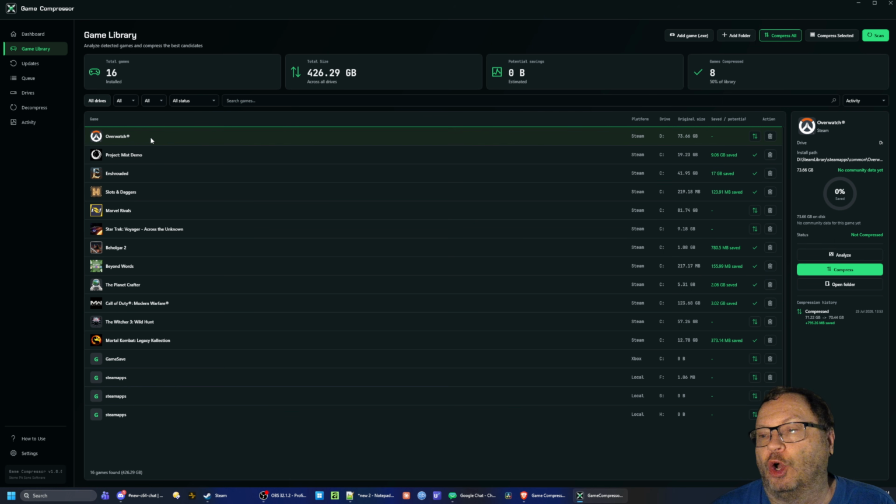Now, if you click on Overwatch, you'll see it is uncompressed. You're thinking, Shane, 73 gigabytes. Certainly we can get some compression out of that. Not really. If you look down here, you can see I have previously compressed it at one time, and I gained less than a gigabyte. Now, why isn't it compressed now? A gigabyte's a gigabyte.